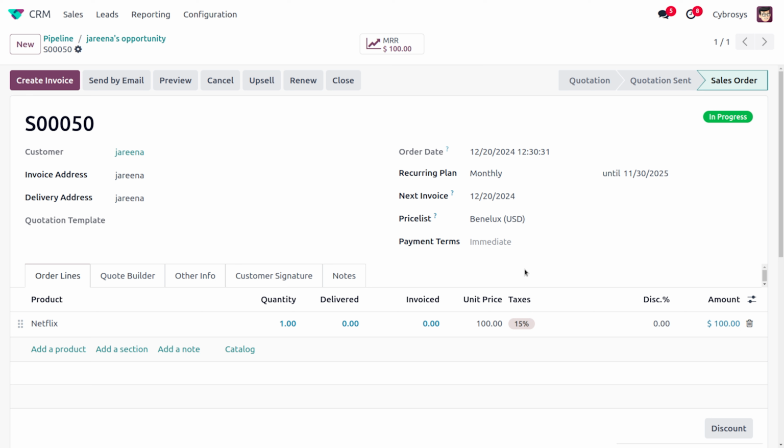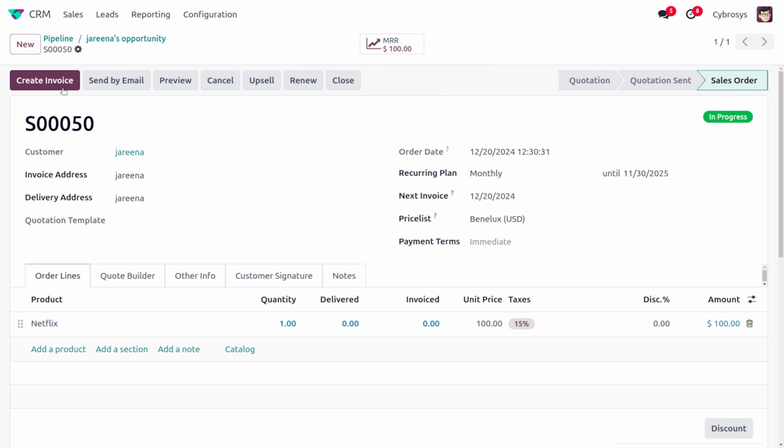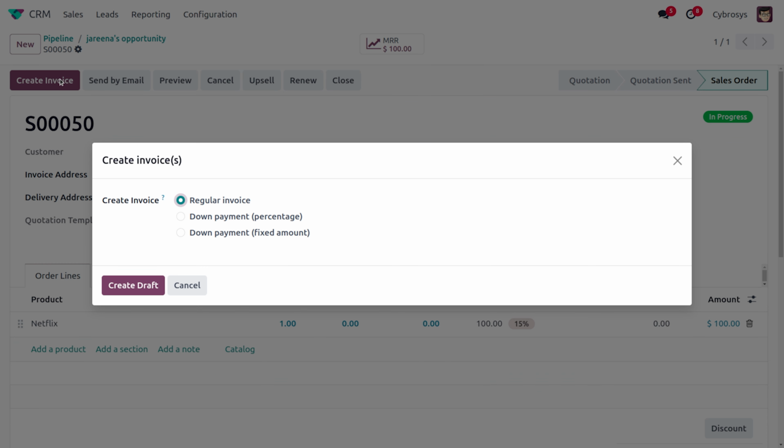You can see if we want to continue with that, we can just do the upselling over there. But for the time being, we don't need to do any upselling. So currently you can see it is in progress state. And as you move on to the monthly recurring revenue, it shows the details over here, and you can create the invoice over here. So let me create the invoice.